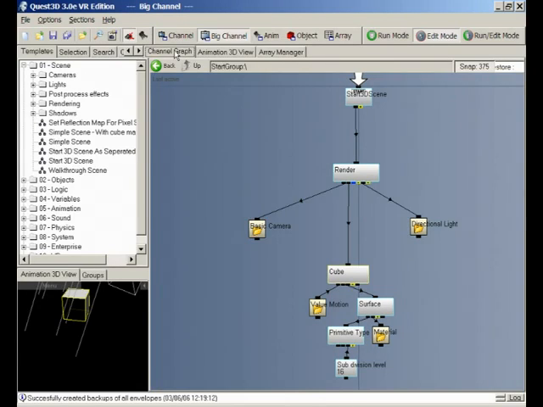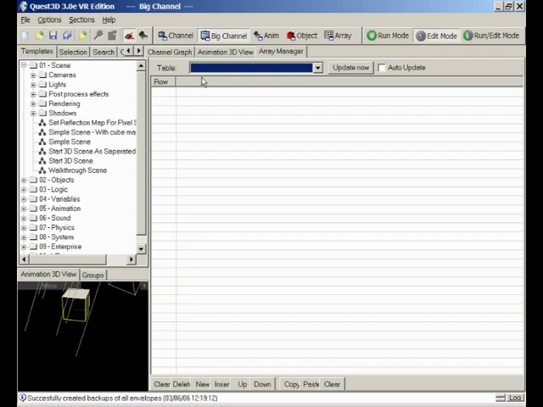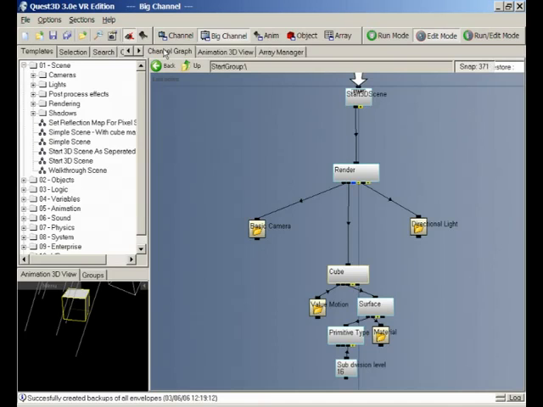The three tabs here control what you're currently looking at in this big window here. Now we're currently looking at the channel graph. If we click the animation 3D view, you can see you now have a big 3D preview of your project. The third tab, the array manager, is a more advanced topic which we will look at later. So let's go back to our channel graph.